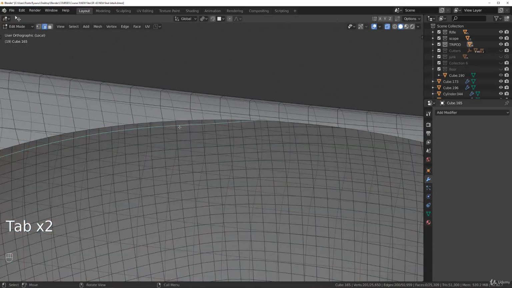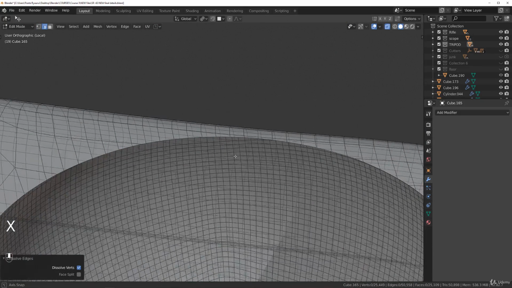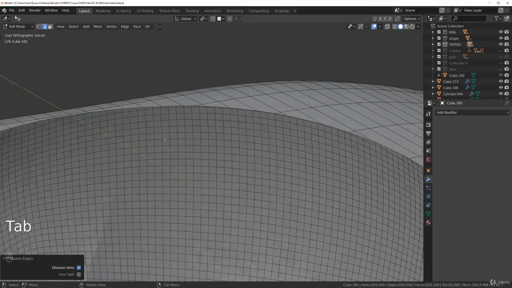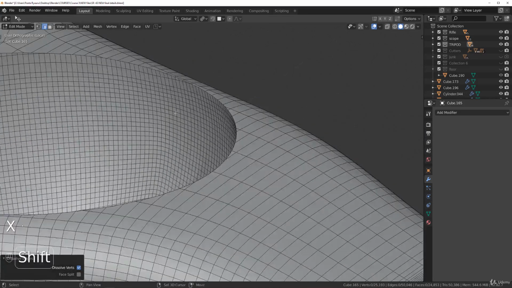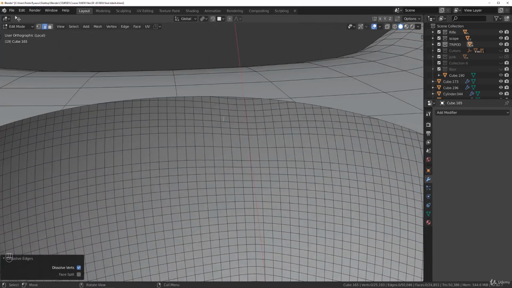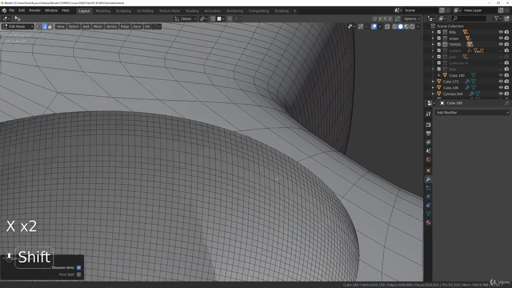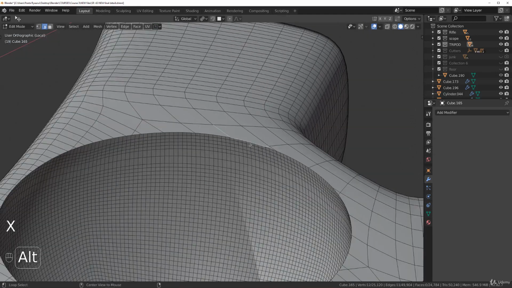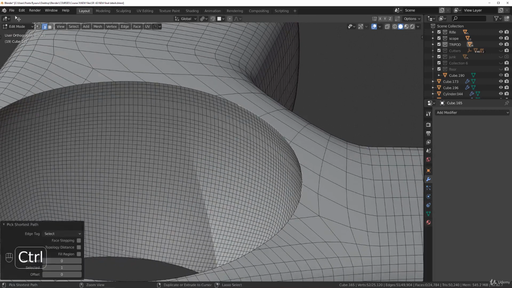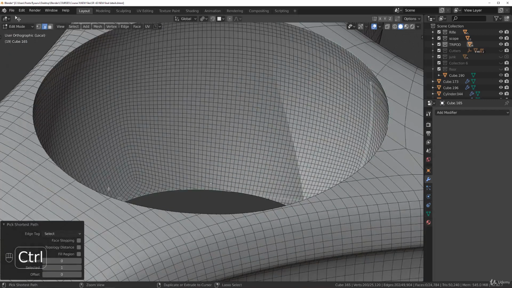Let's first of all remove this edge because we don't need it. Let's turn this off because it's confusing. Let's remove this edge because we don't need it either. And let's remove this edge. And let's remove this edge. And let's remove these two. And we should be fine. So let's try to bevel it a little bit, okay? Just even a little bit. You cannot be that sharp.